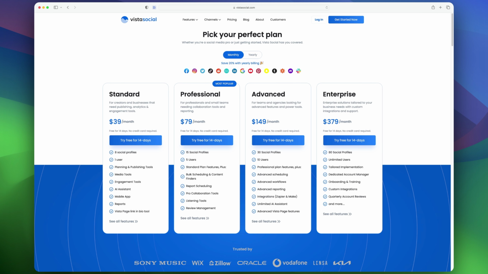And I think for agencies, it works out quite affordable. I mean, we've got $379 a month on the enterprise plan for 80 social profiles and unlimited users. That is quite affordable compared to other tools on the market. The entry level plan is a bit higher than I'd like it to be, really. It's more expensive than the likes of Pallyy and SocialBee. But overall, I think what you get for the money is quite good.